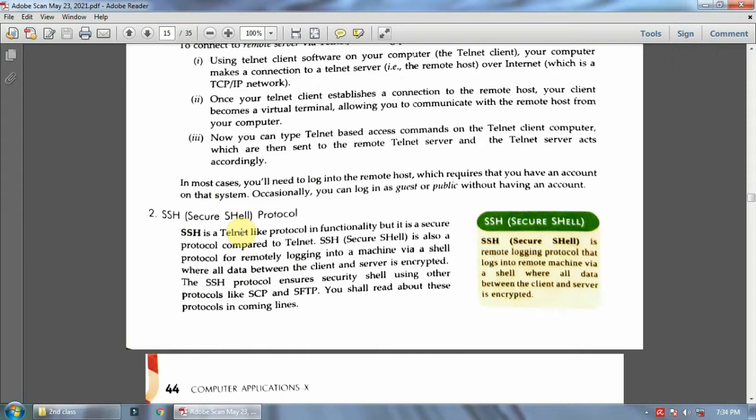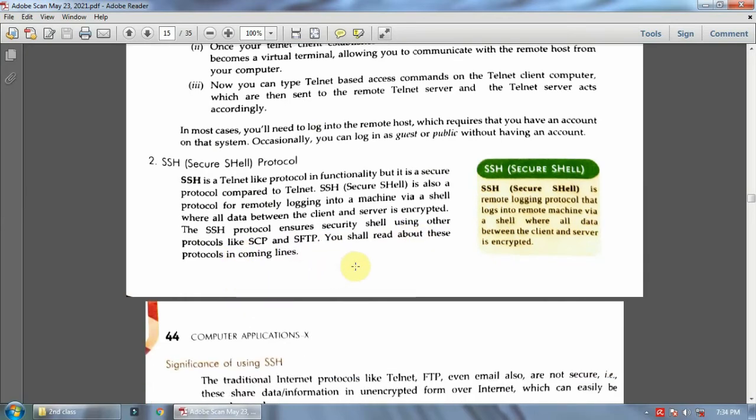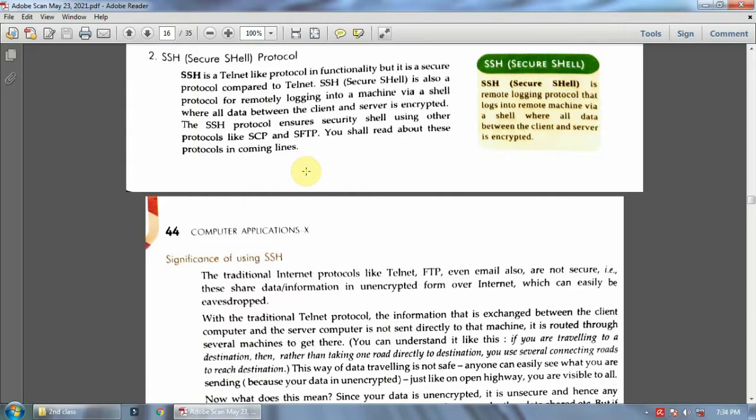Next, secure shell protocol. The definition of secure shell protocol is a remote logging protocol that logs onto a remote machine via a shell, in which all data between the client and server is encrypted. So it is a protocol which is used by telnet, so that information from your computer to the server is encrypted. Encrypted means it won't be visible to others, so it becomes very secure. The SSH protocol ensures security using other protocols like SCP and SFTP. You shall read about this in upcoming lines.